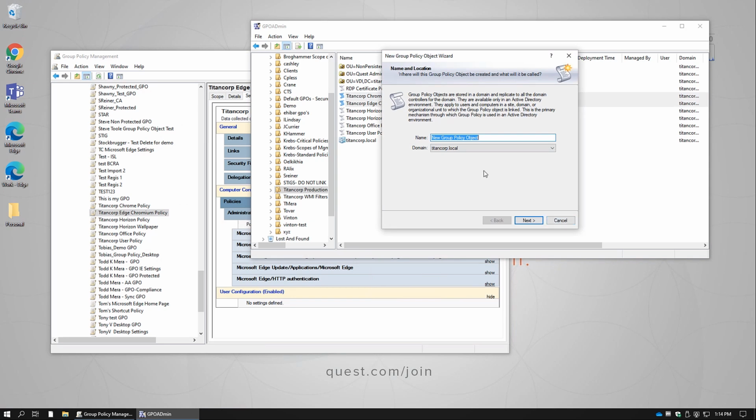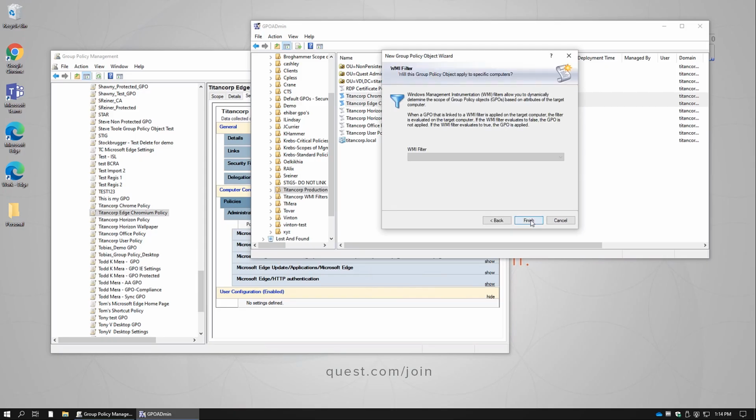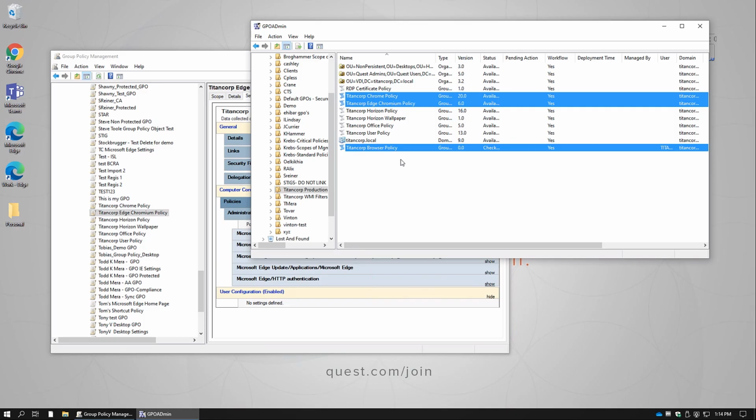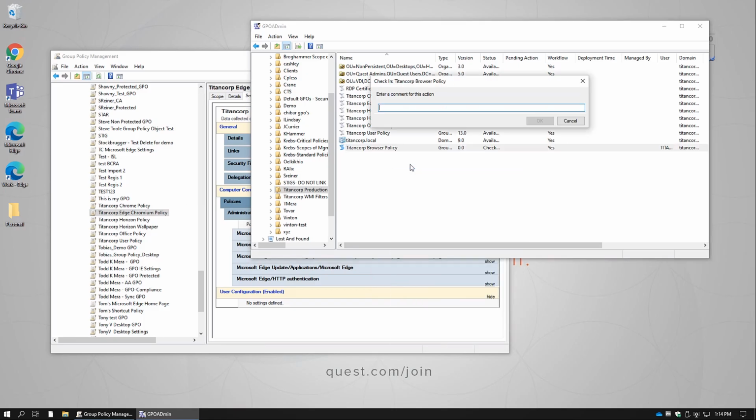We give it a name. Click Next. It asks us what sort of security filtering we would like, any WMI filters, and then Finish. So now the system is going to create a brand new policy. You can see it's here. It's in checked out form, so it's not deployed into the environment yet. I can check it in.